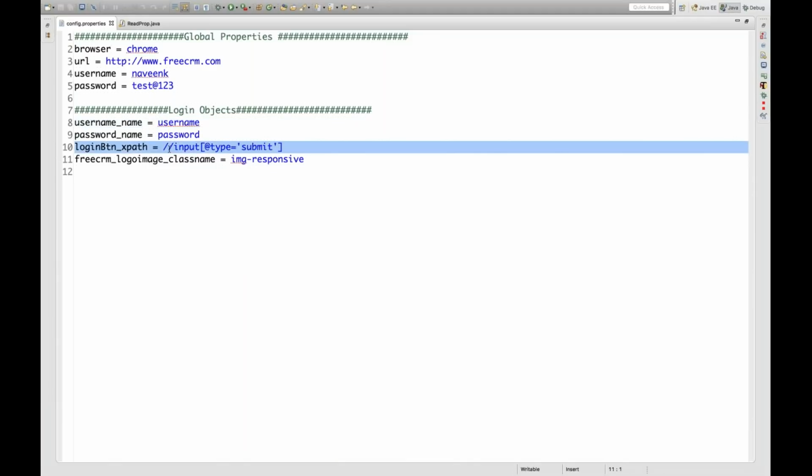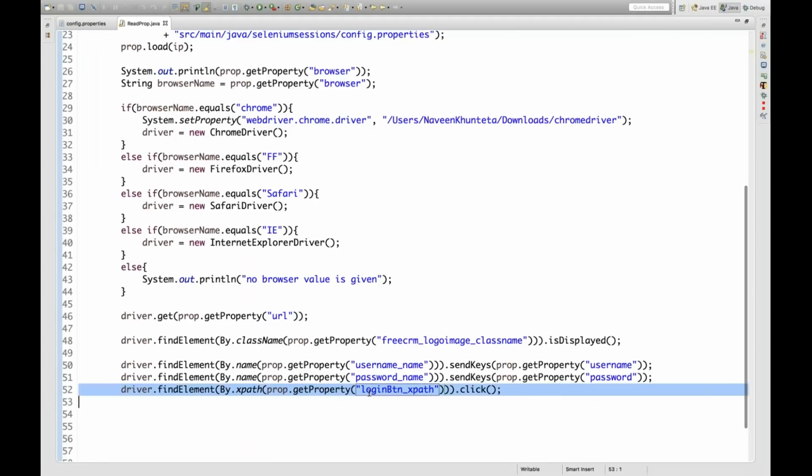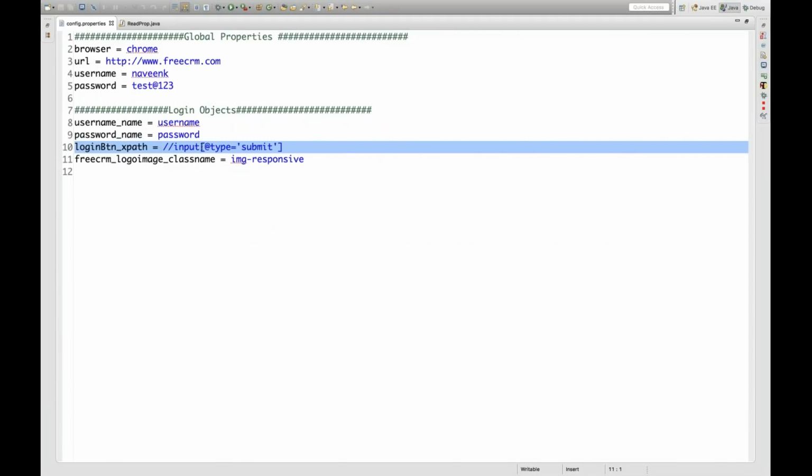Let's see, this XPath you're using 100 times in your script. So 100 times you have to write by.xpath, and the XPath values also you have to write 100 times. But simply, you write it at a common place. Tomorrow, type equal to submit, let's say, changes to type equal to login. You simply come over here and change type equal to login. So automatically at 100 places in your script it will be updated. This is the biggest advantage of having such kind of properties in your config.properties file.